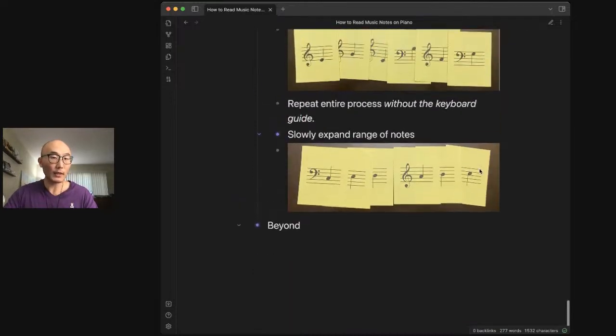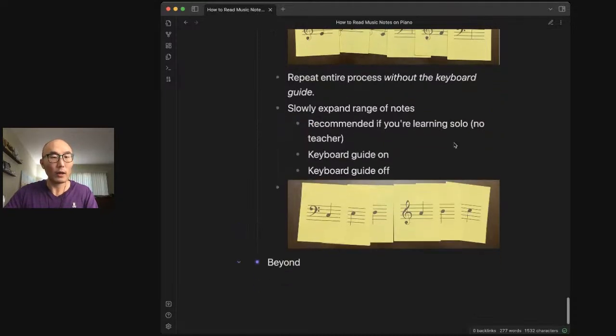Then that means you're really getting somewhere. You're really going to make some progress. From there, all you have to do is expand the range of notes. So again, I recommend just doing this slowly if you're learning the solo without a teacher. This is actually not how I do it in piano lessons.